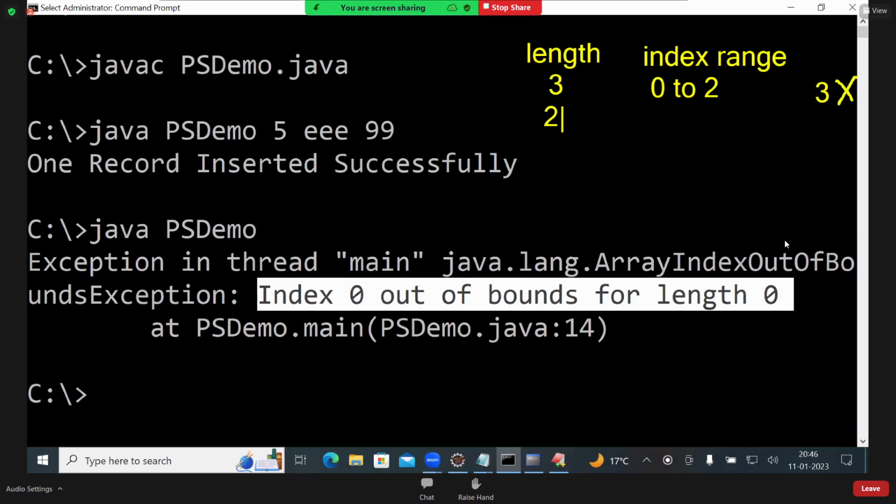Suppose size is 2. Index range 0, 1. 2 is invalid, out of bounds. Suppose size is 1, index range 0, 1 is invalid, out of bounds. Suppose size is 0, then index range not applicable, no index. Then 0 also invalid.